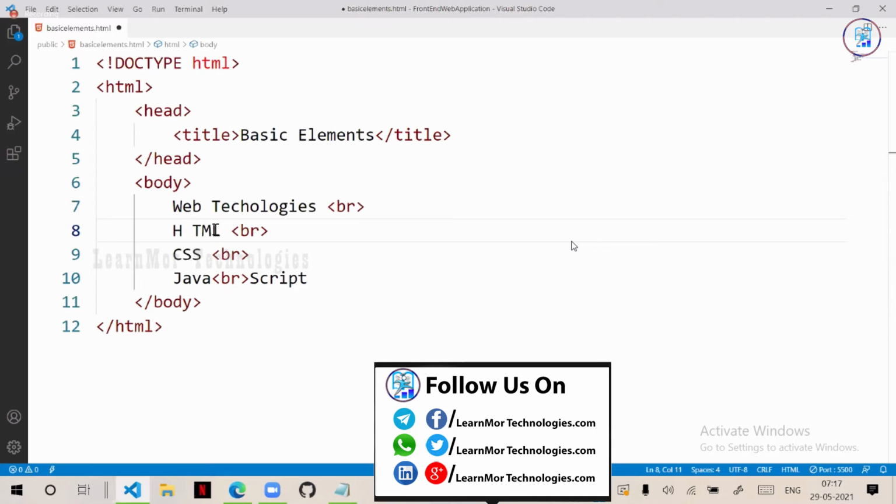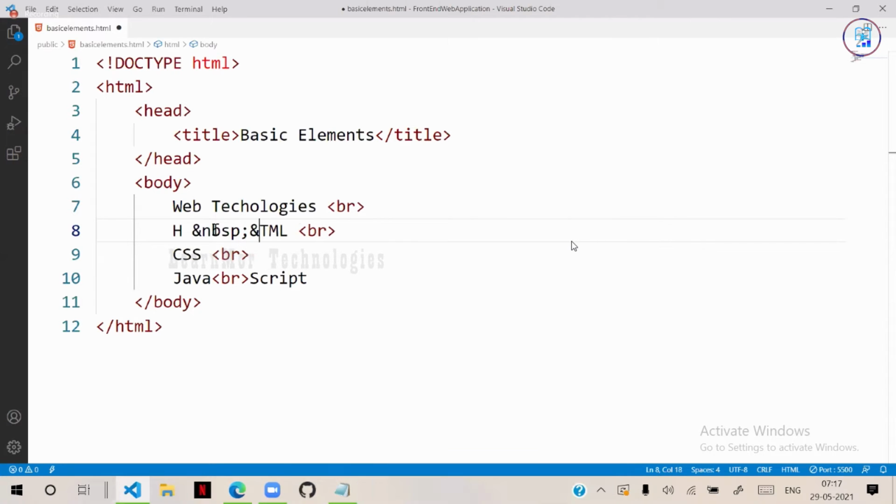First, one space we give, and for an additional space we have to give ampersand nbsp semicolon. If you want one more space, ampersand nbsp semicolon. Like that, you can add multiple spaces. That means total now 3 character spaces are present. One space is by default available, and the 2 spaces we are configuring manually.